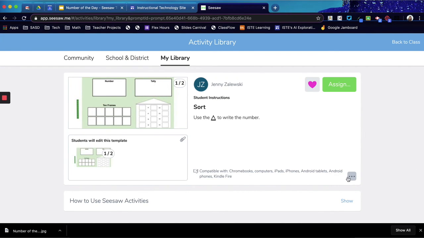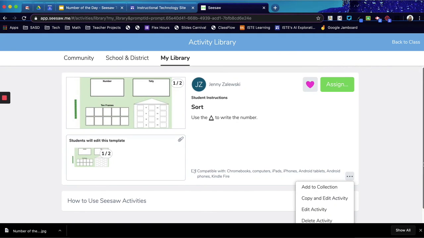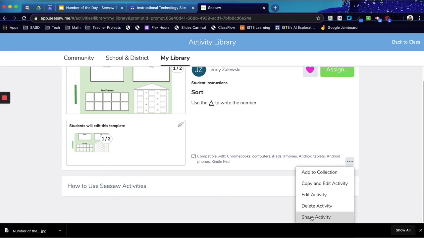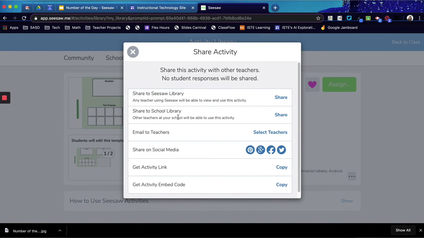If I want to share the activity I created with other teachers, I can click the three dots, and I have the ability to share an activity. Not everyone will see all these options. This depends on what kind of access to Seesaw you have, whether you have Seesaw for Schools, if you're a Seesaw ambassador, or just using the free version of Seesaw. But everyone will have the ability to get the activity link.